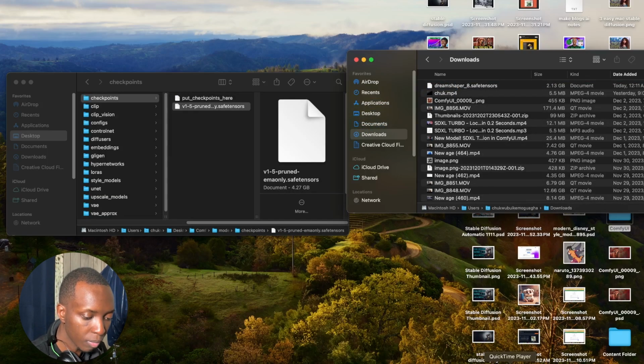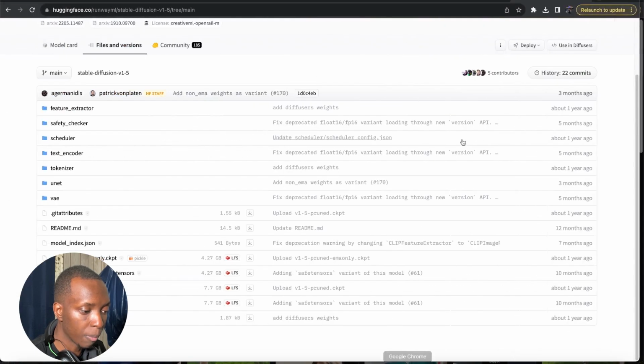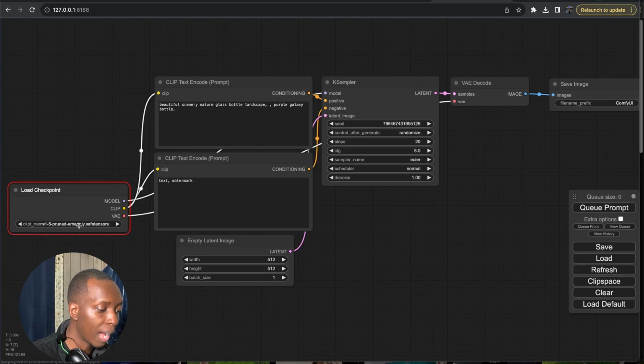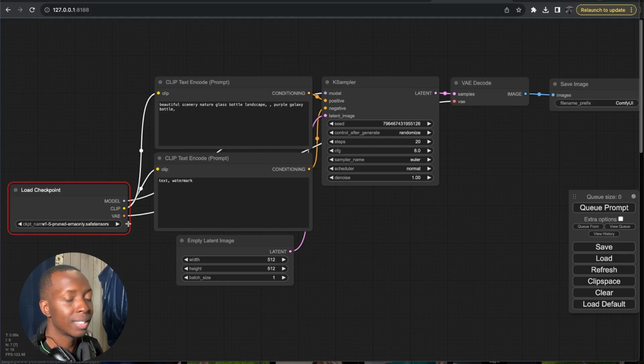Okay, great. Now you're going to come back to where ComfyUI is. Now you're going to need to refresh this. So this is literally a web page. So you could literally press Command R and refresh it, or you could click refresh here. Perfectly fine. Either way that you want to do it. And now you'll see that V15 pruned emaonly safetensors is in there. So now we finally have a model.